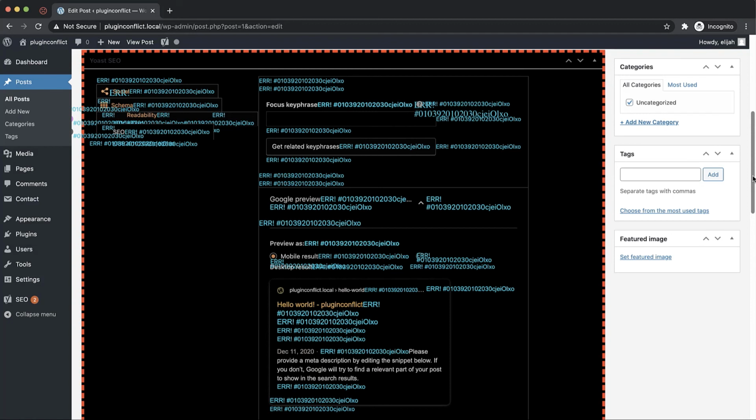And that's how easy it is to perform a plugin conflict test to identify whether a WordPress plugin or theme is causing an error you're experiencing.